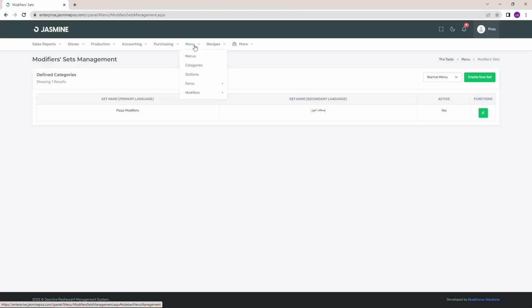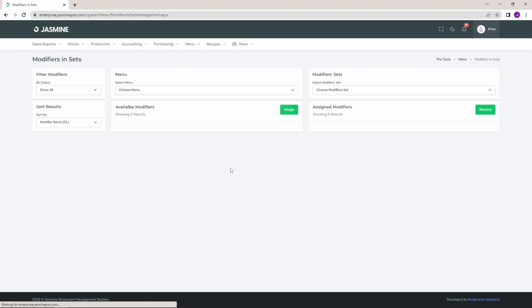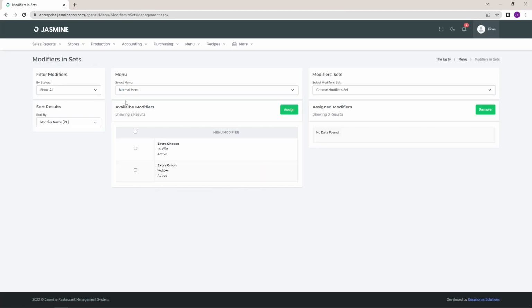So we go to menu, modifiers, and then modifiers in sets. So we click here, modifiers in sets. We will choose from here the normal menu. It will show from here all the modifiers that we have defined, and from here it will show all the modifier sets that we defined. So we have the pizza modifiers set here, and here we have all the available modifiers. Now we will take all of those and put them inside the pizza modifiers.